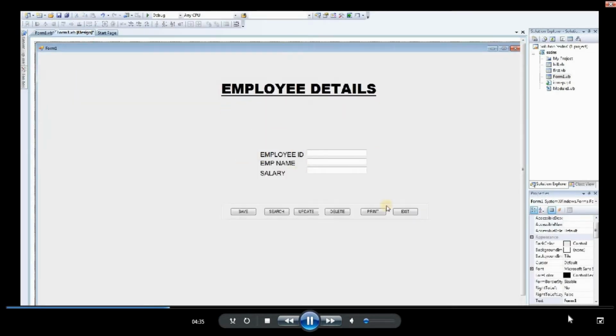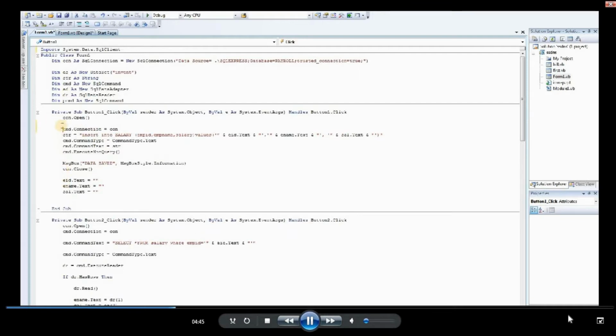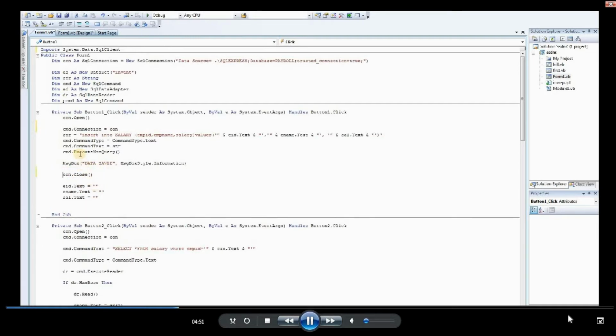Here the 3 labels, 3 text boxes we already created, right? So just double click on the save button, and then we can see con.open, that means connection open. And cmd.connection, what is the cmd.connection? It is a mention about that command connection to the data string.